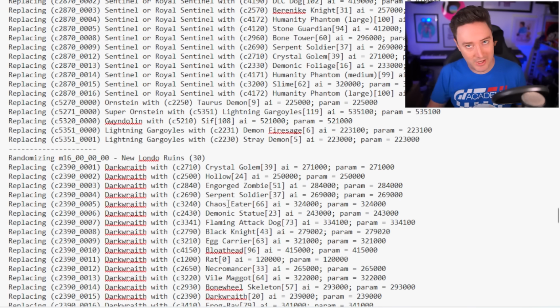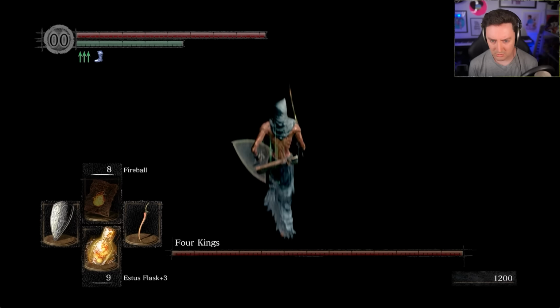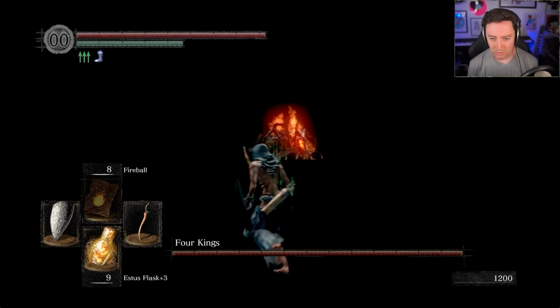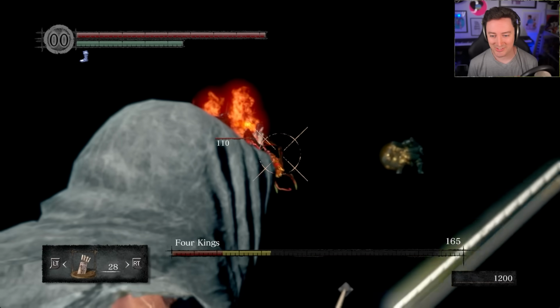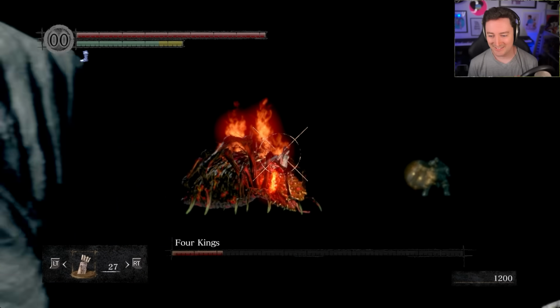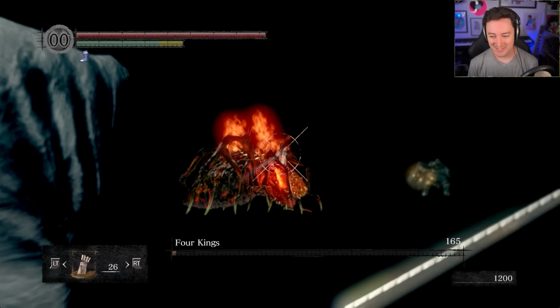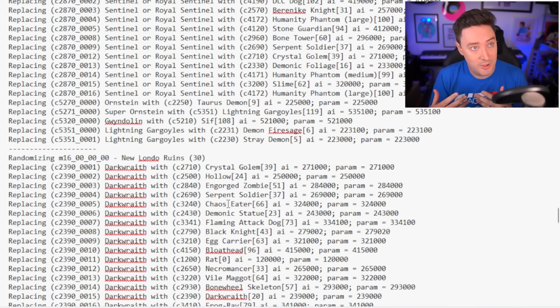New Londo Ruins. Okay, this is the one that I think people are waiting for, so it was nice of the mod to randomize it near the end of the text file for maximum drama. Okay, so the Four Kings, when we went into the Four Kings fight, there was a Quelag and a Smough, and I killed the Quelag very, very quickly, and so we never found out who the other two Four Kings were.